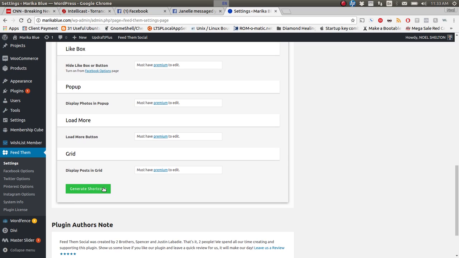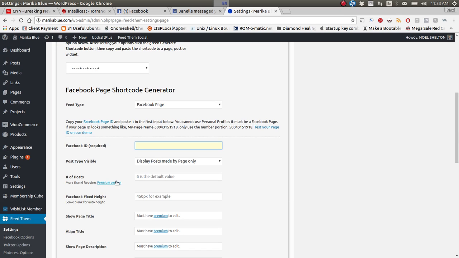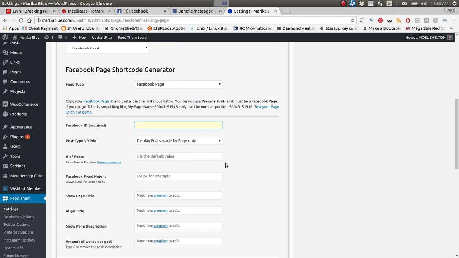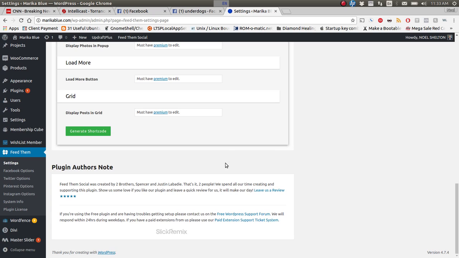I haven't set anything up, so I don't know if anything's going to happen if I click it. No, see, I have to put the Facebook ID in. But once it generates the shortcode, then all you're going to do is copy it and then paste it into wherever you want it in the website.